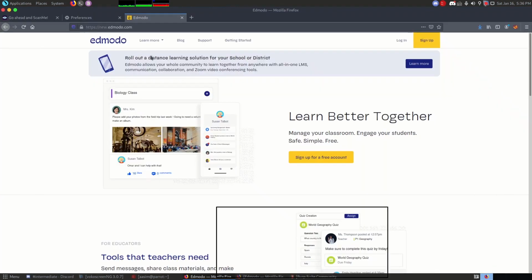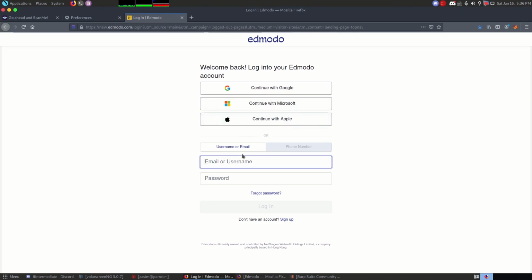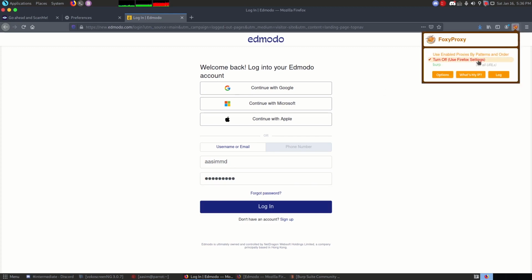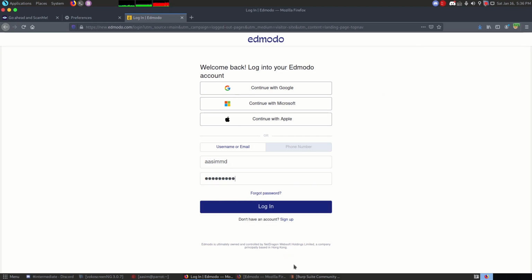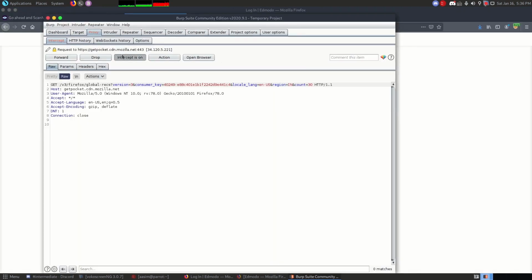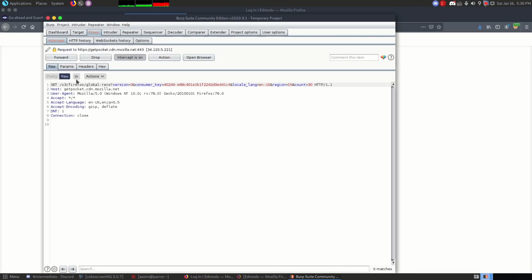So the intercept is on and my internet is disabled right now. You click on login and I put in my name and my password, and I switch on the proxy and make sure that the intercept is on, and then as soon as I click login, it should go on to loading.